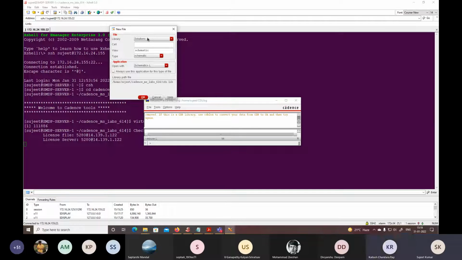So first you have to choose the library. I created one demo library just before that. So choose the demo library and name the cell view. Let's say we are going to design an inverter. So you have to write the name of the cell view. I am writing inverter underscore demo. So this is the cell name, and this is the view type. We are going to create a schematic view.